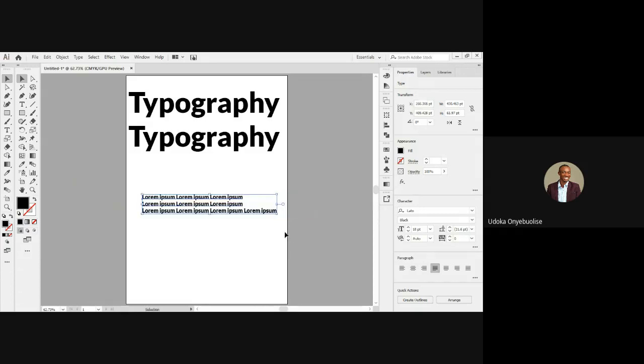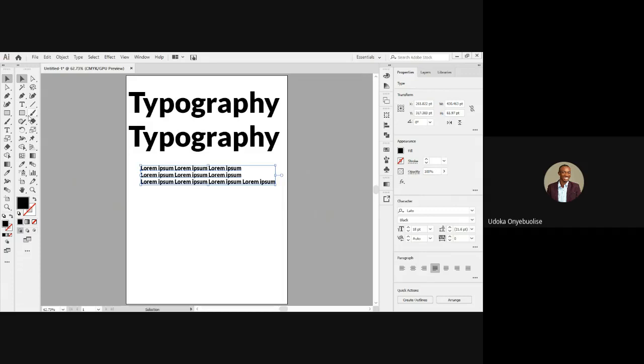Justification. Now, this text doesn't really need a whole lot of justification, but if it was a test showing that, okay, to use your justification in Illustrator, you have to draw a text box, all right? So how do you draw a text box? What you do is click on your type tool, hold and drag. So you draw a text box.